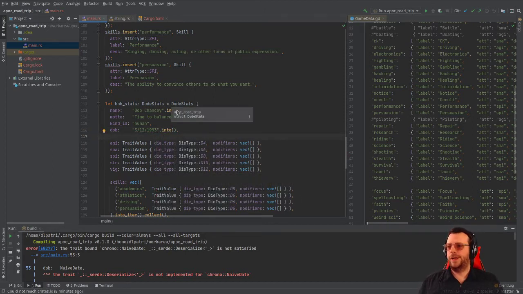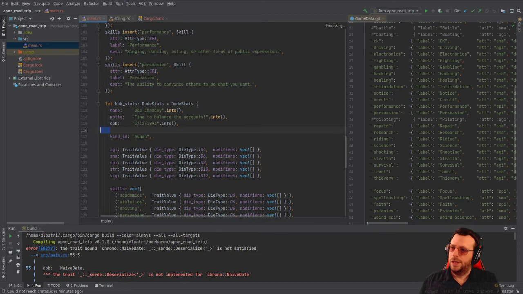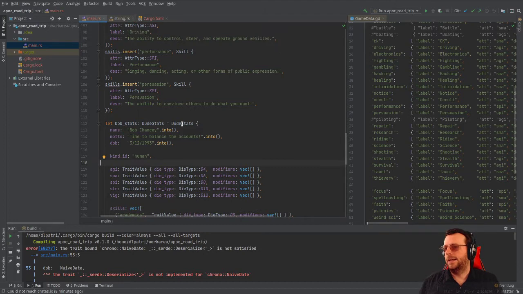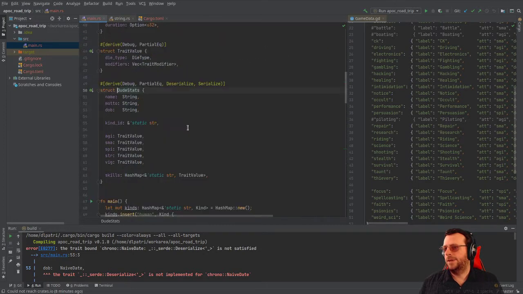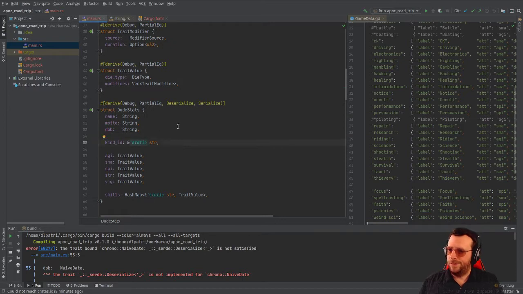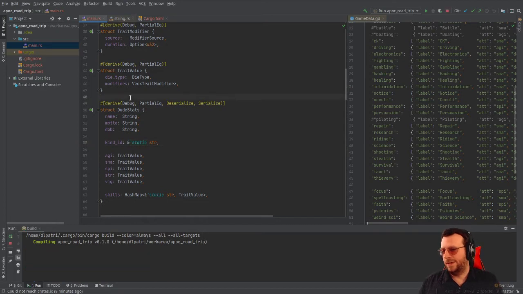This feels like one of those strings that dude stats should own. Perhaps also the motto, right? And his date of birth. This guy here, he is not. He is different. It's a different kind of thing altogether for the kind ID. Yeah, let's do that then. Then we can come back to where dude stats is defined. Okay, all these guys, they're there together. Cool. Static string isn't gonna work for us with deserialize, serialize. We've got some stuff to play with there, right?